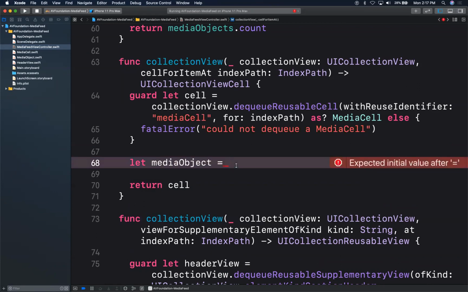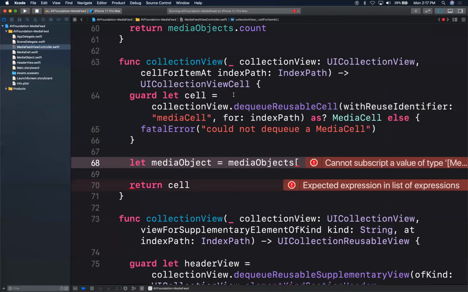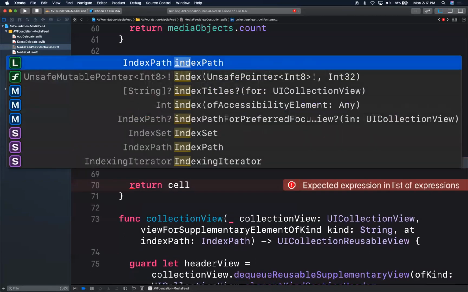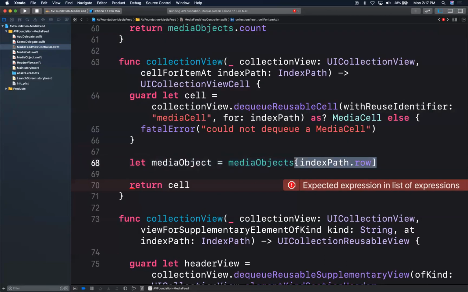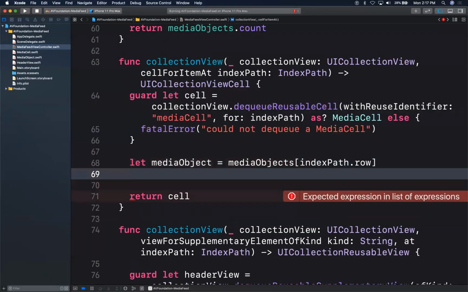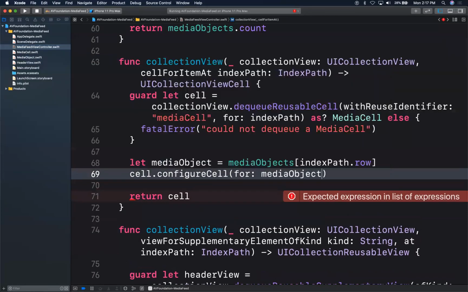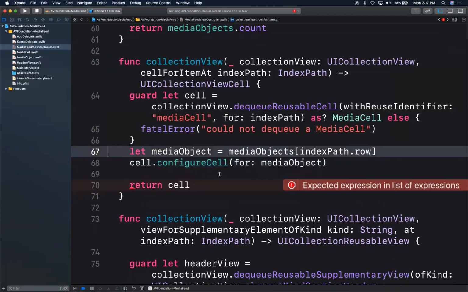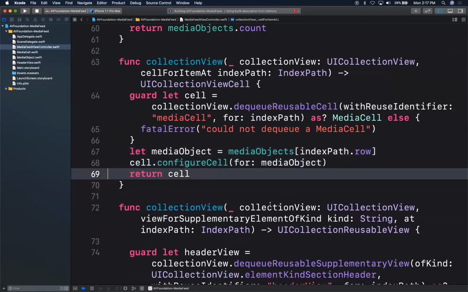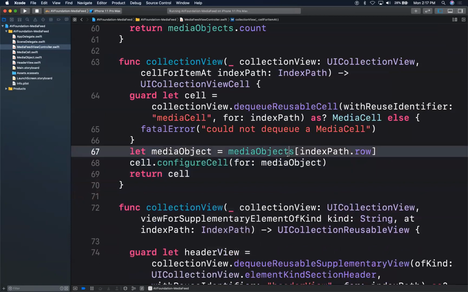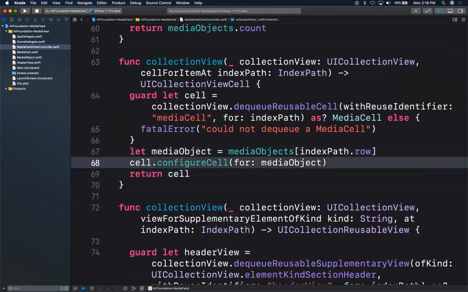The media objects array, and you're going to use a subset or index. So we'll use this index path we have here. Yeah, index path. Access the row. Very good. And that indexes into the array. And then you said we call our configure cell, correct? Right. And we pass in the media object. Very good. Okay, thank you, sir. So that gives us enough information to pass that object to the cell. And in the cell, we use the image data to populate that image view. Everybody good with that?